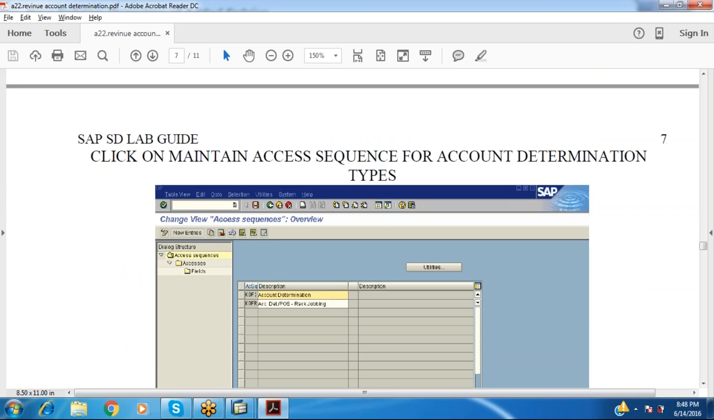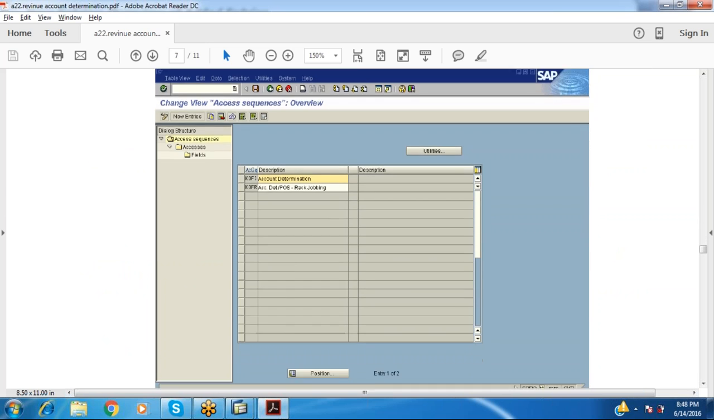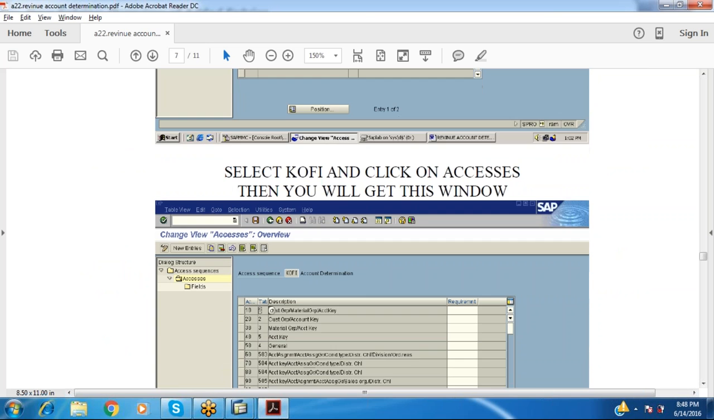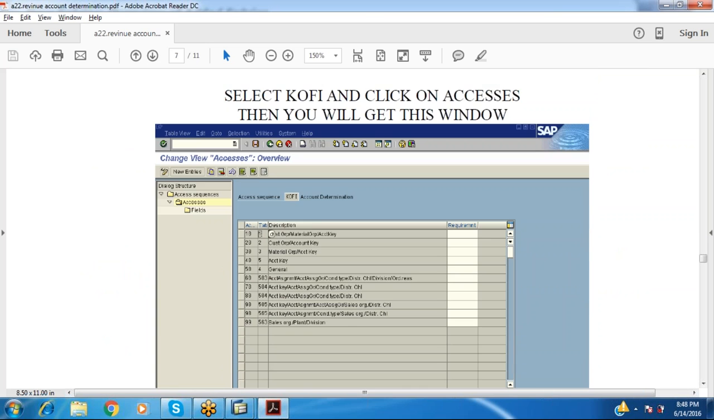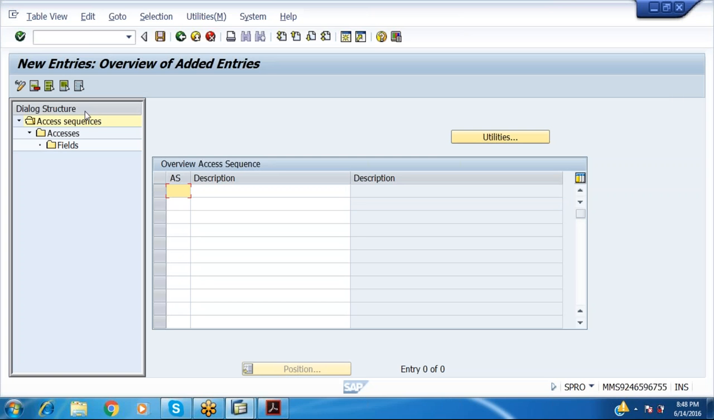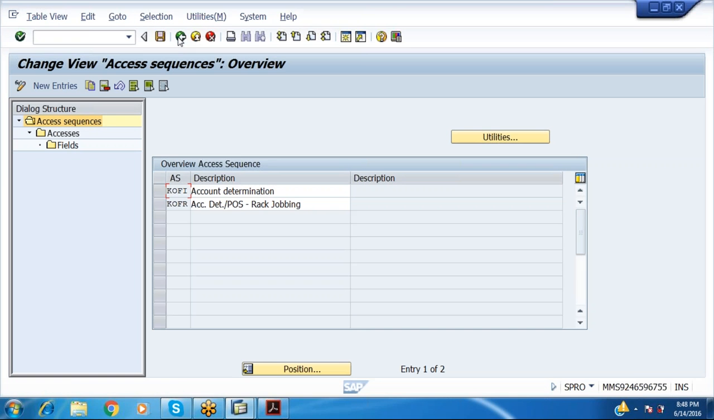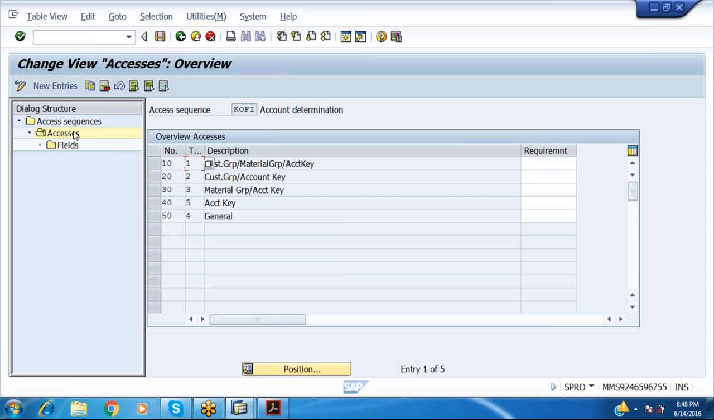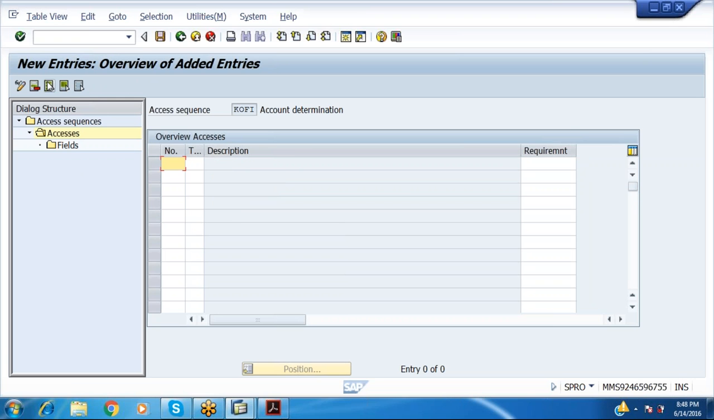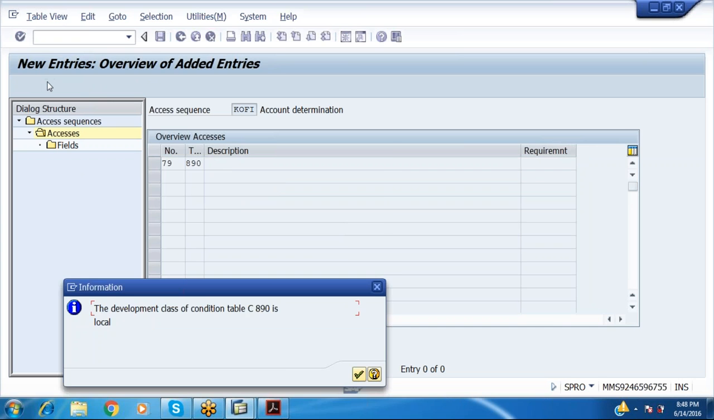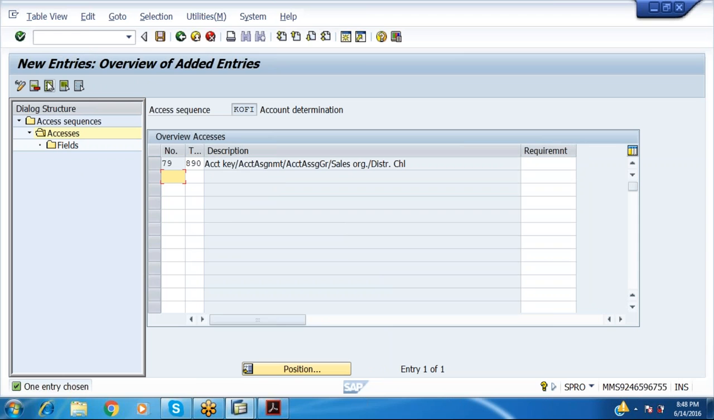Your wish. So the predefined one is the revenue account information, KOFI. Or else you can add your own condition also. I'm going for the predefined one. I'm taking the KOFI access sequence. So these are the tables which already exist. And you go for the new entries. Say something around 79 and the table name is 819. Done. And save it.